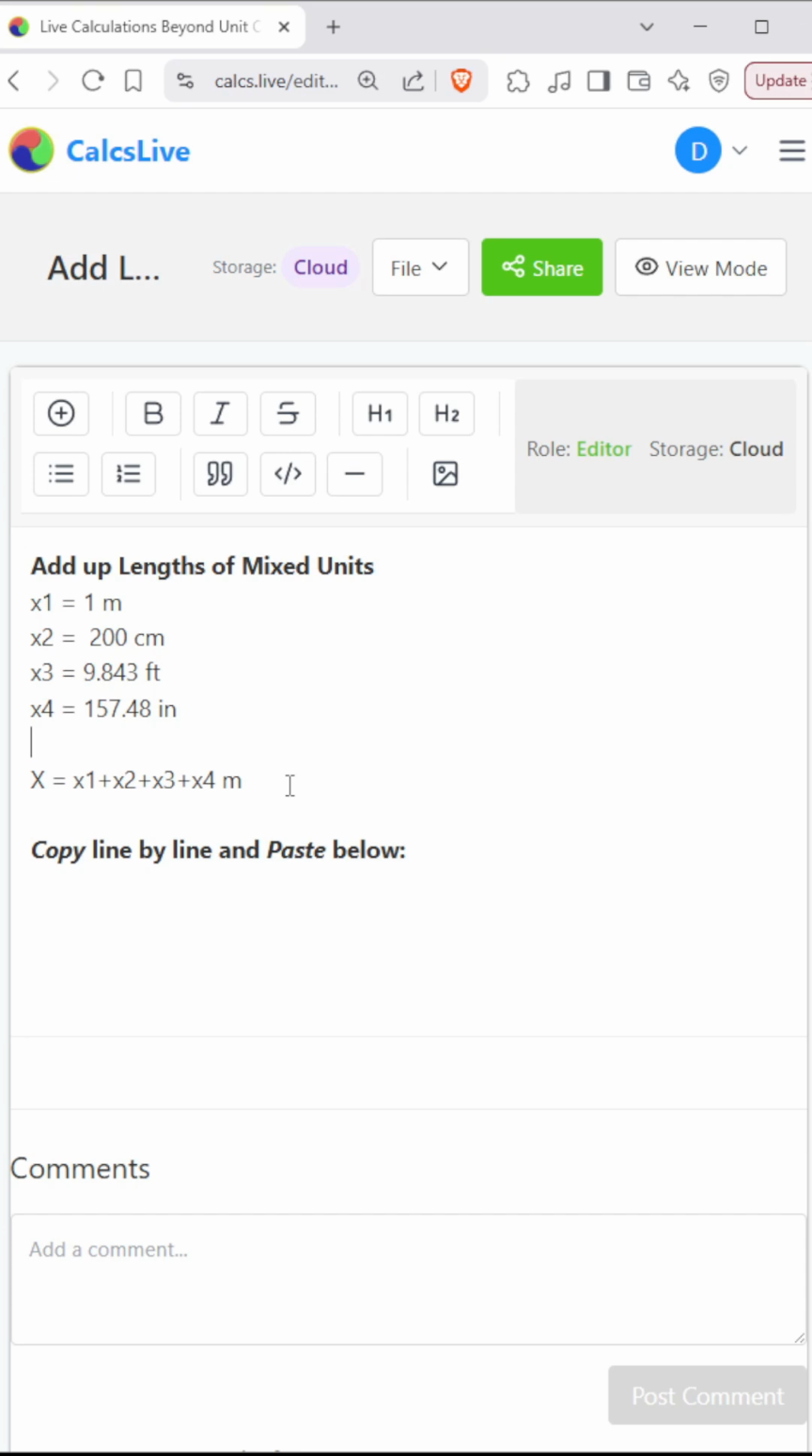Okay, so the example starts pretty simply. You need to add four different lengths. You've got by1 equals 1 meter, by2 equals 200 centimeters, by3 equals 9.843 feet, and by4 equals 157.48 inches. The goal is just to find the total length, x. So x equals by1 plus by2 plus by3 plus by4. Got it. Mixed units, classic problem.